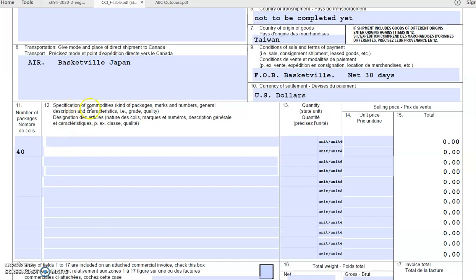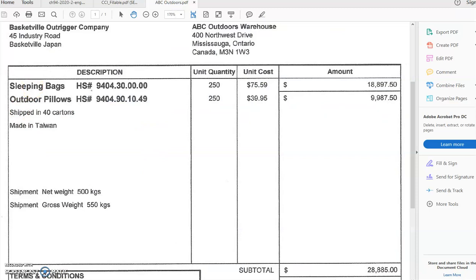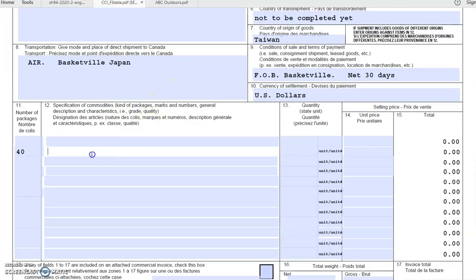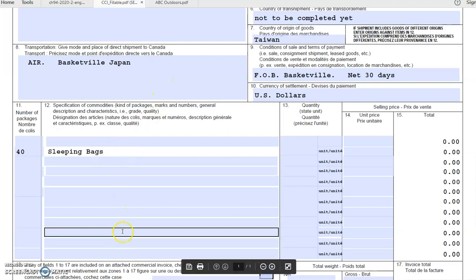But next they want specification of commodities. And what we need to do here is put the description of the goods. Now there's two different goods here, so let's start with the first one. So I go over here and it says sleeping bags. So we're going to go back over to the CCI and we are going to put down sleeping bags.